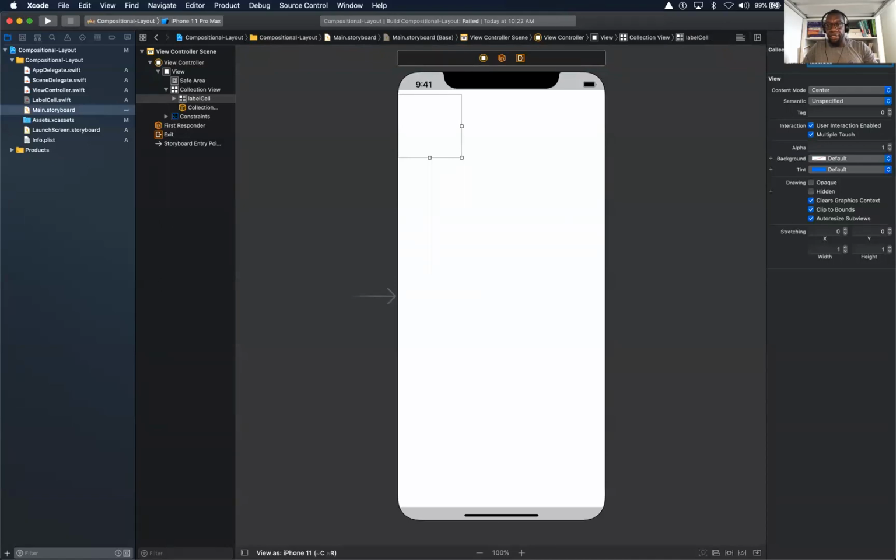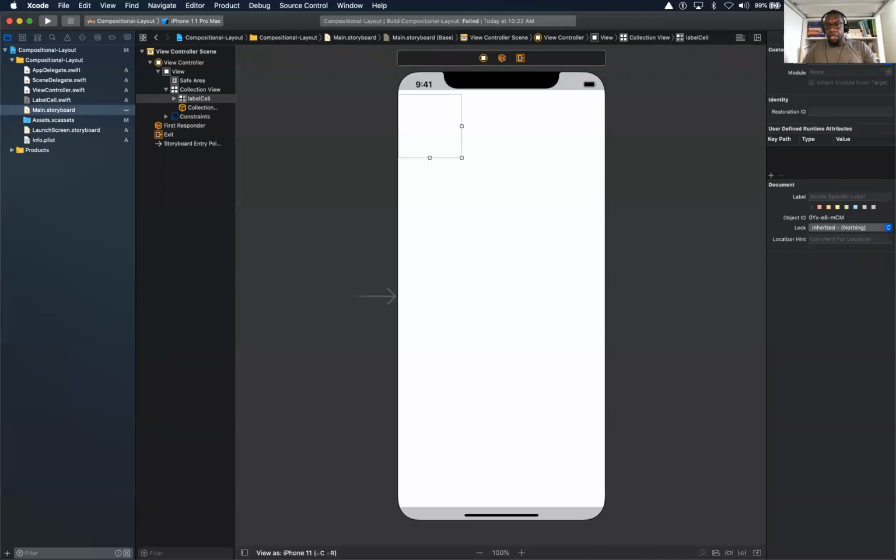So for identifier, we put label cell, and next click on the identity inspector. What are we changing here? Yeah, we need to change the class. Thank you so much. Because now this is a custom class. We need to use our custom cell we just created. So type in label cell and press enter. And at that point, we are ready to go. Our collection view knows about its cell. It has a reuse identifier.